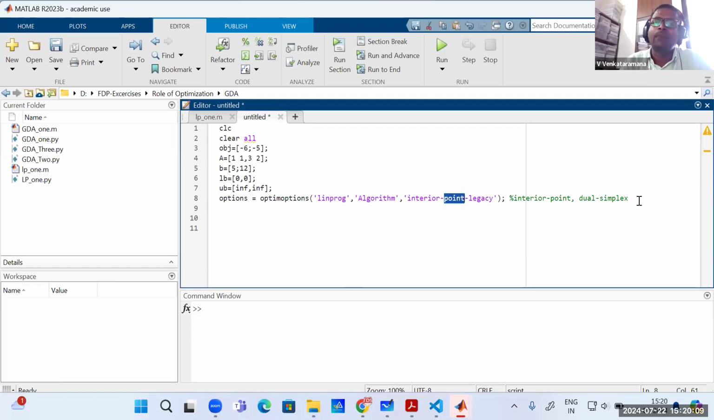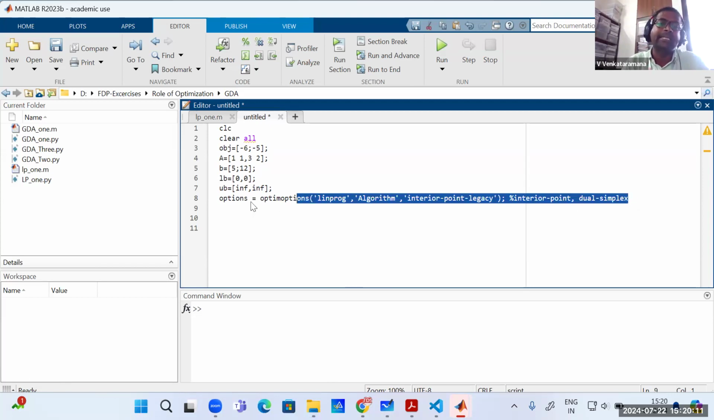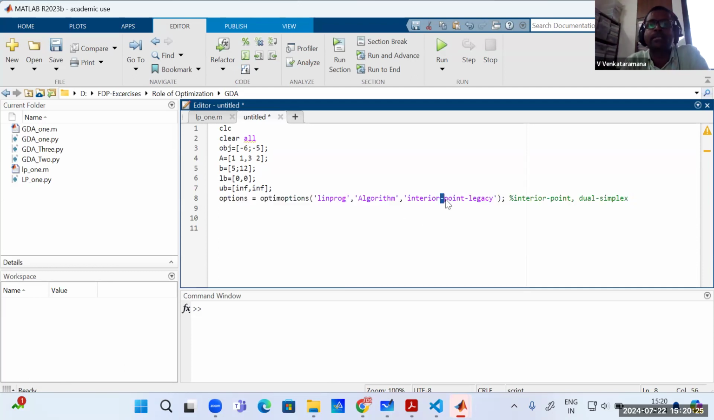Okay. Of course, it is optional. This line is optional. If you want to specify a particular algorithm or technique to solve the linear optimization problem, then you need to use this 8th line. You have to feed which algorithm, which method you want to use. And later you have to pass this to the next part.